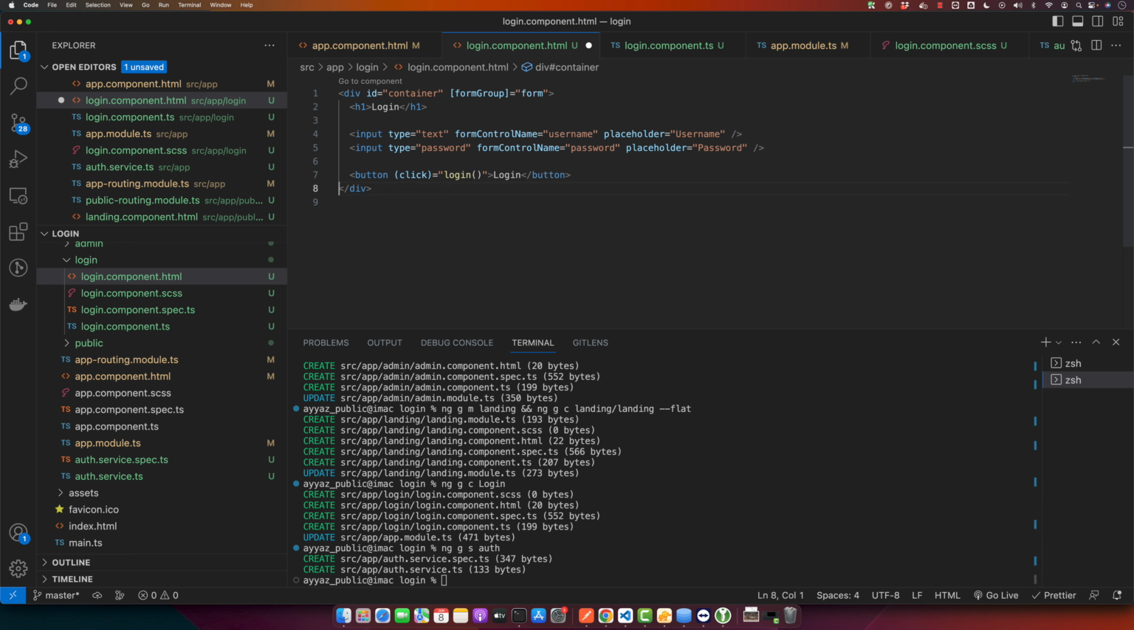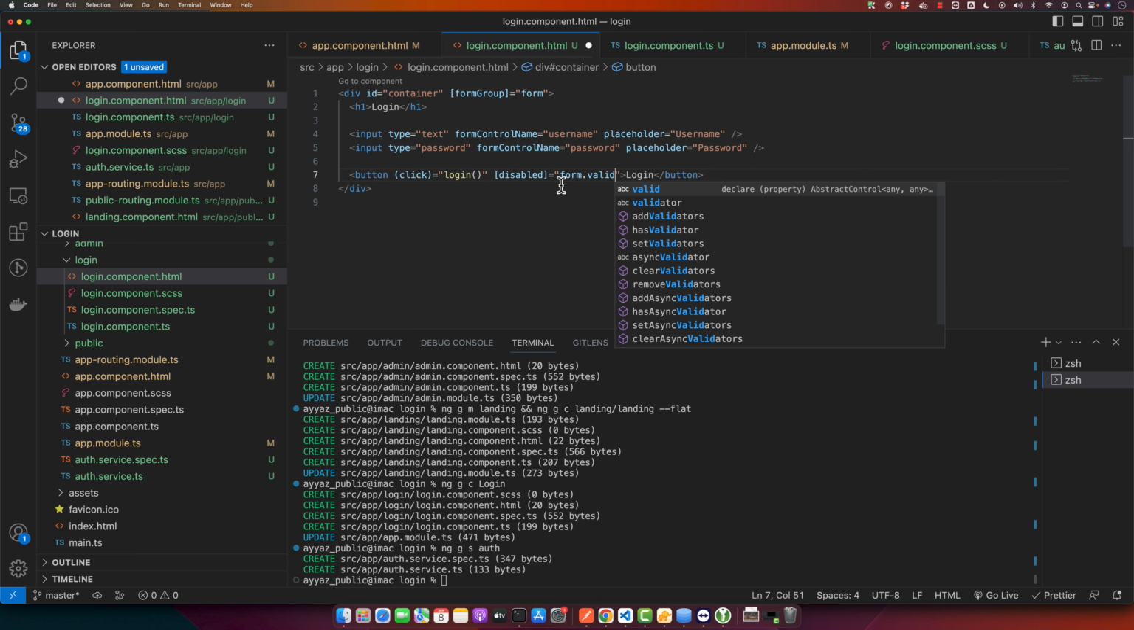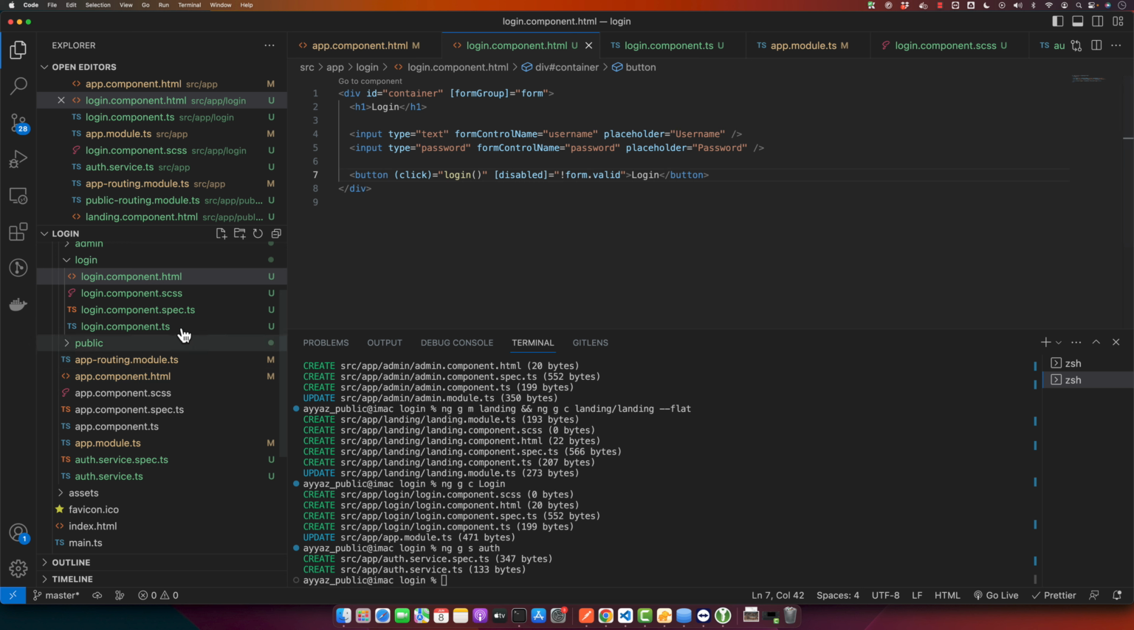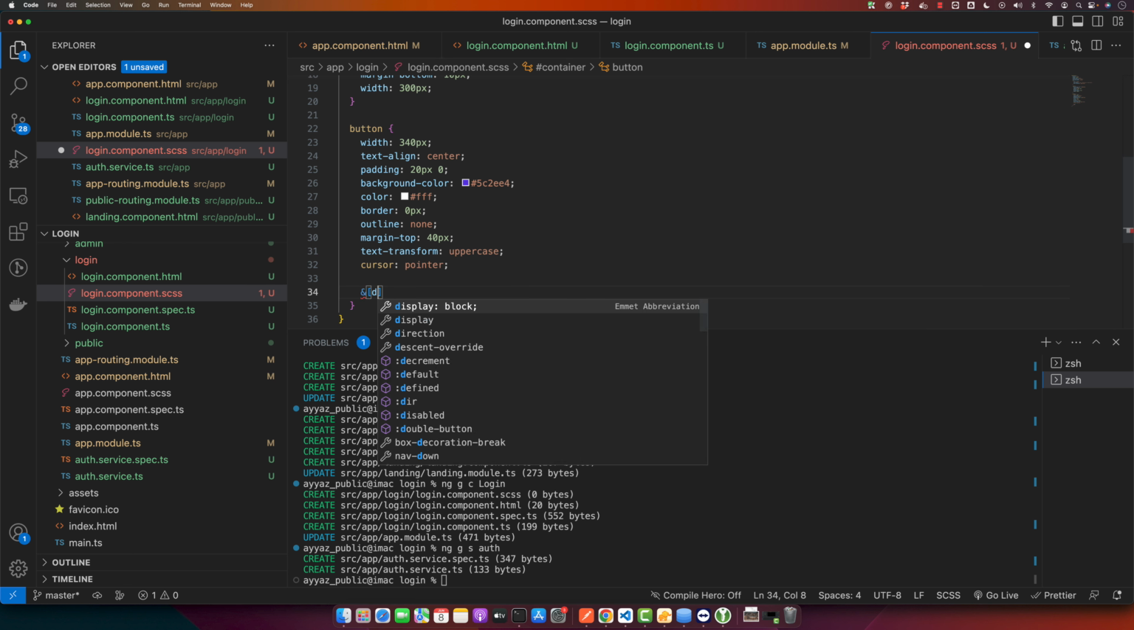And also I will have the disable attribute here so that it could keep the login button disabled until the form is valid. So if form is not valid, then keep it disabled. And right now there is no design we implemented, so we have to create some style for the disabled button.